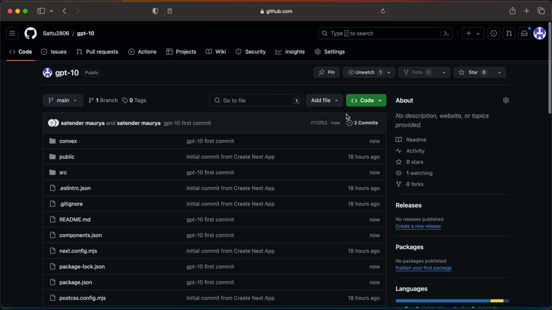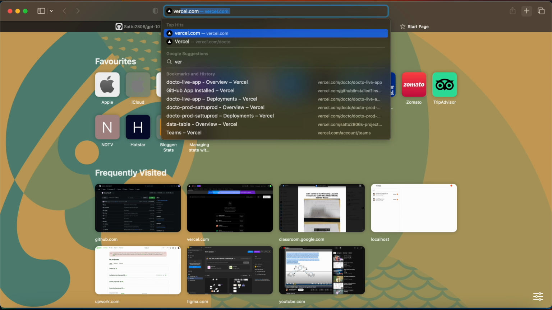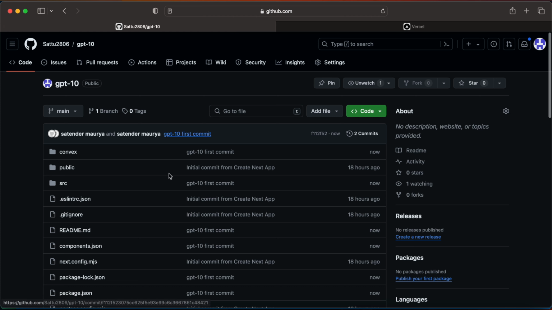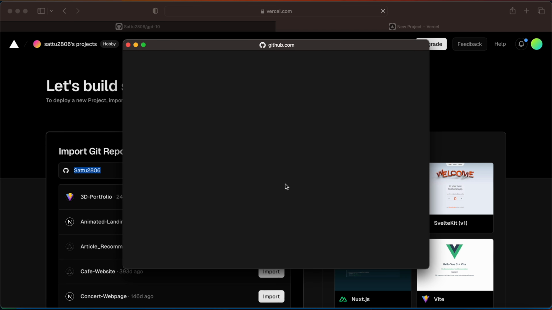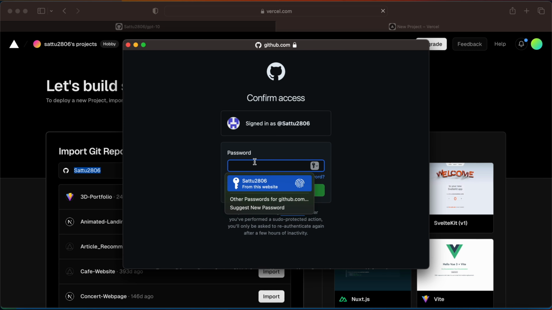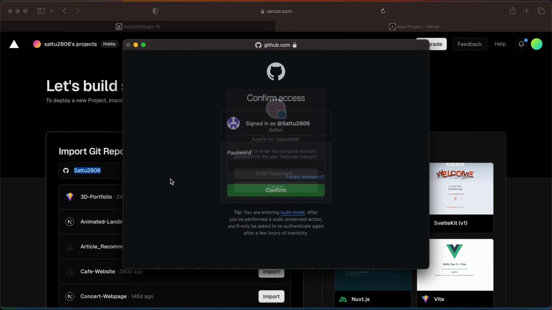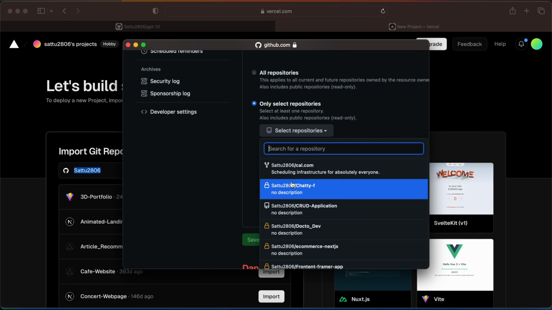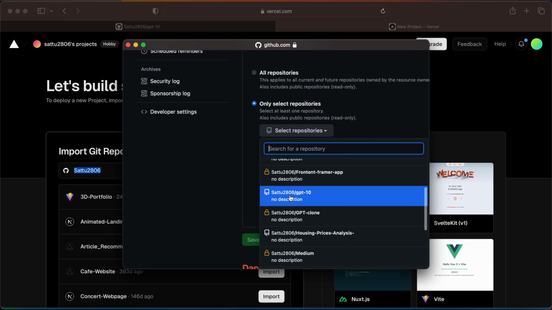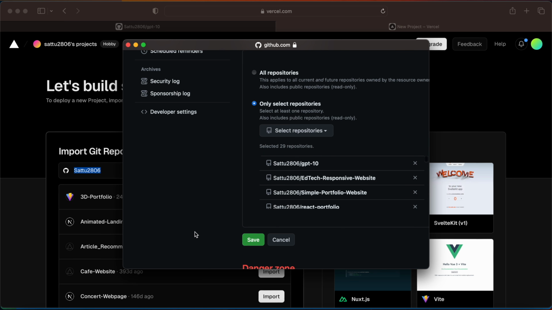Now what we need to do, we have to go to Vercel. So now let's go here and create a new project. We have to import this project. So I'm going to import this. Okay, so let's confirm this. Go below and select the repo. The repo will be GPT-10, then save.